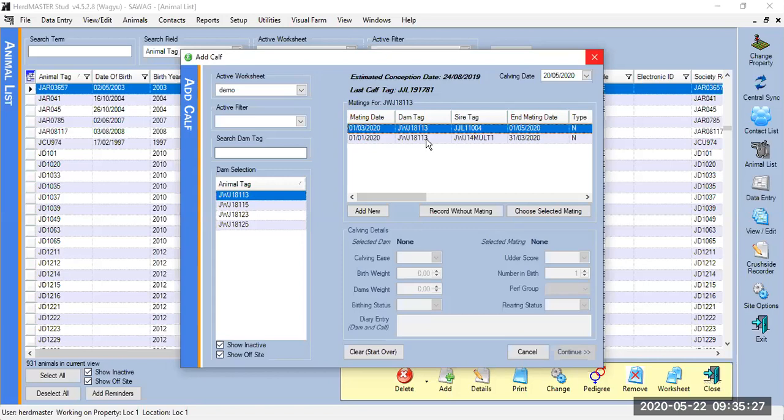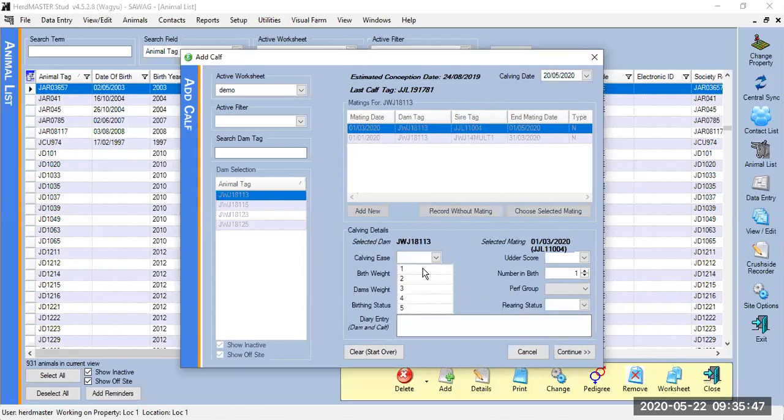If that mating is not here and you want to record it without a mating, you can say record without mating. If you don't see the mating here, you can add new. Let's say you forgot to do it, or I'm going to say choose selected mating. Then you can fill in the bottom half. Calving is, I'm going to say is 1. Then we need to enter birth weight, the dam's weight.